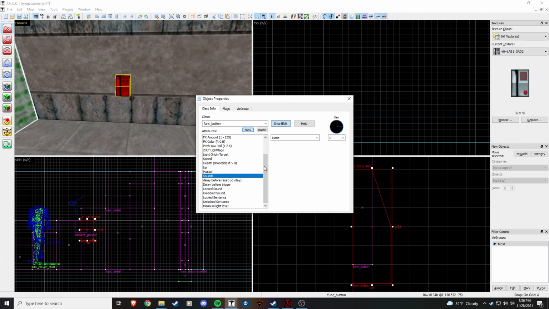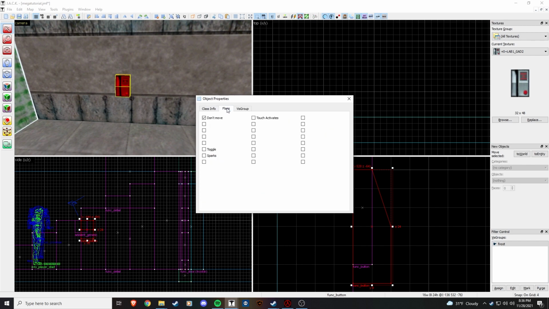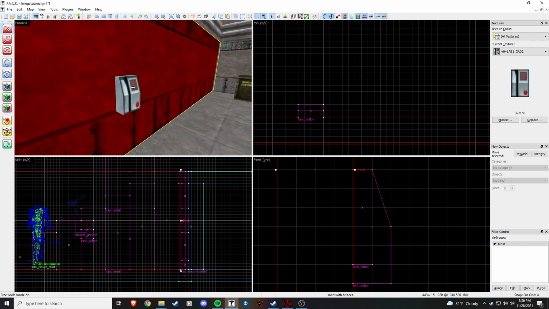And we'll also set some sounds. Let's go with the key card sound when you press it. And when it's locked, we'll set it to buzz. And when it's unlocked, we'll set it to access granted. Those are probably some good sounds. So that's all that's required for the button.